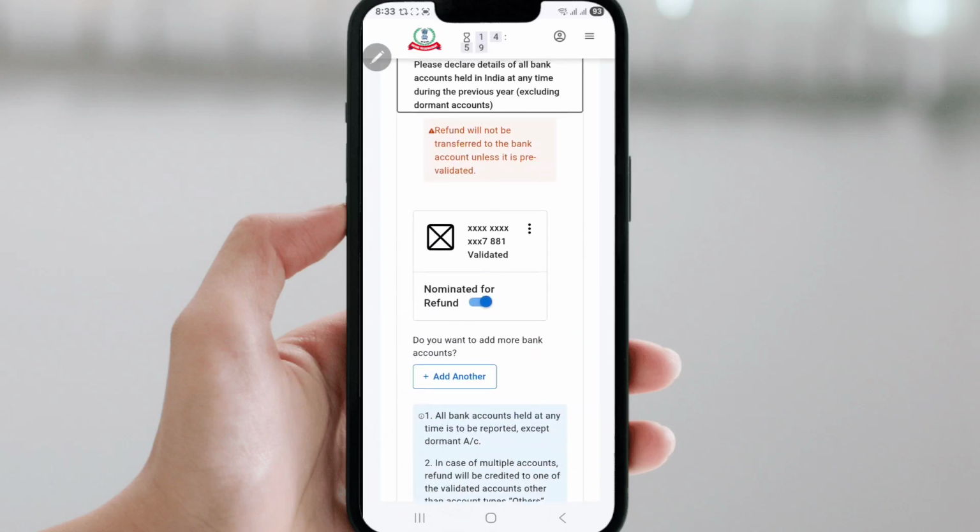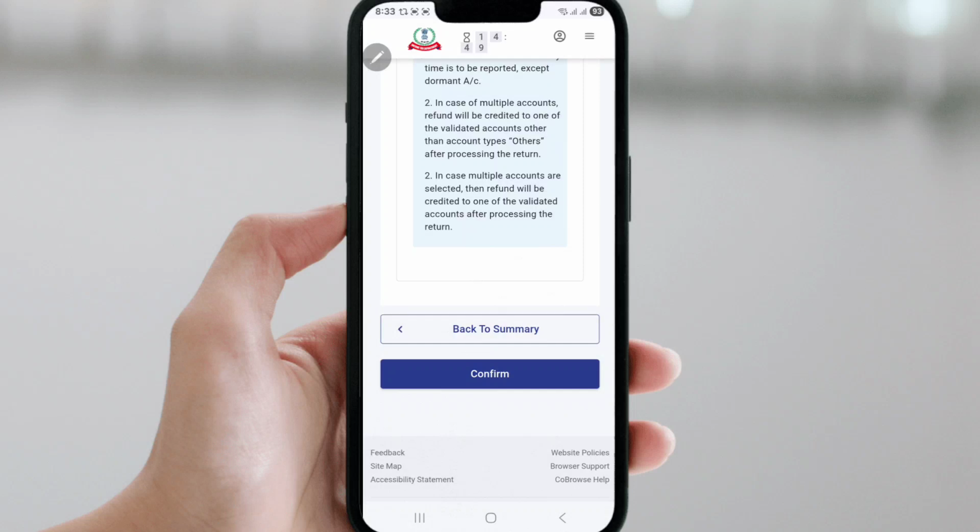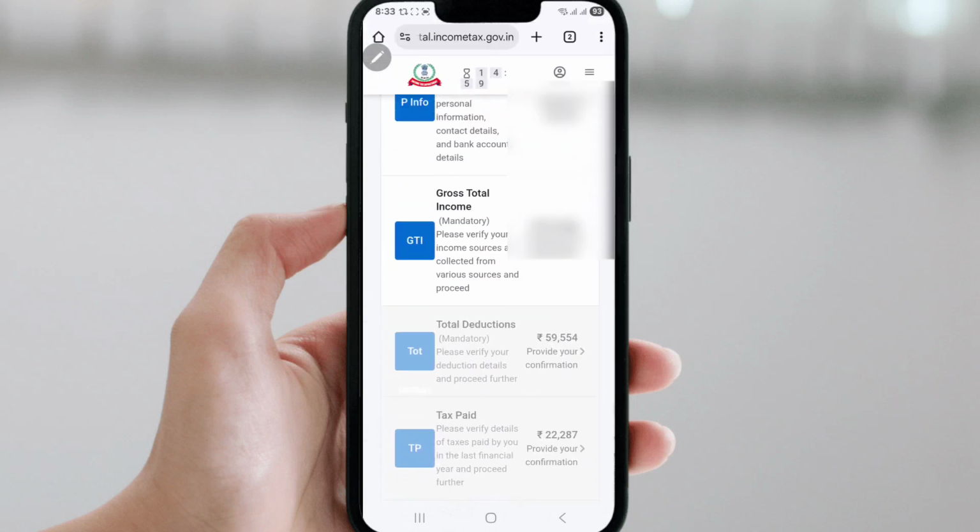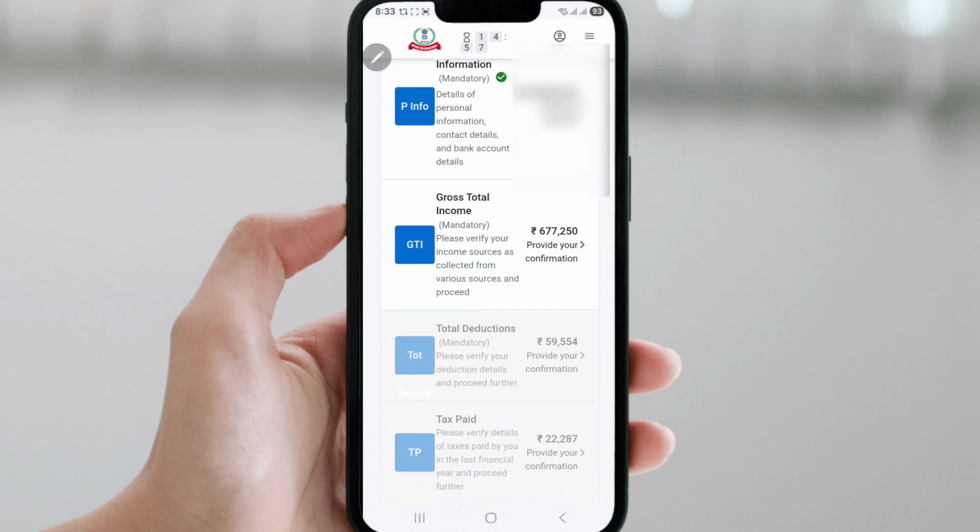Each and every bank account should be added here by clicking add another. At least one bank account should be nominated and validated for refund so that your ITR gets confirmed very easily. Now click on the confirm button. Your general information part has been confirmed successfully.